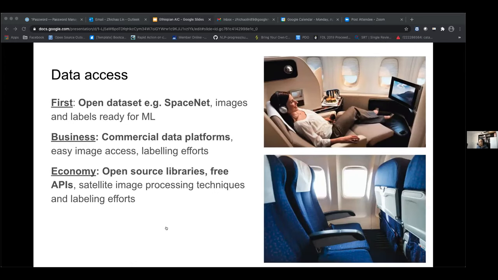So how to access the data? And I like to compare the data access different options with choosing a different class when you book a flight. So the most comfortable and convenient way, which is the first class, is to use the open data set that is already there. So for example, SpaceNet data set, which is open, and it contains very high resolution satellite imagery from Maxar or Digital Globe, since Digital Globe has been acquired by Maxar like 2 years ago. And with those data, you can also have very high quality labels and with rich mapping features such as building footprints or road networks that is already available for machine learning.